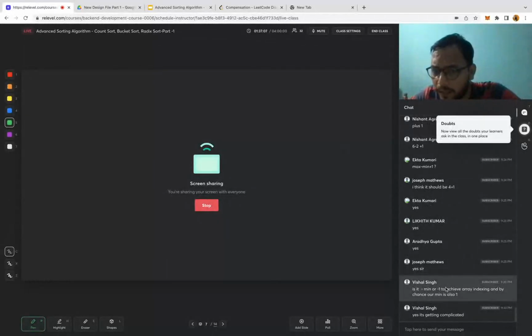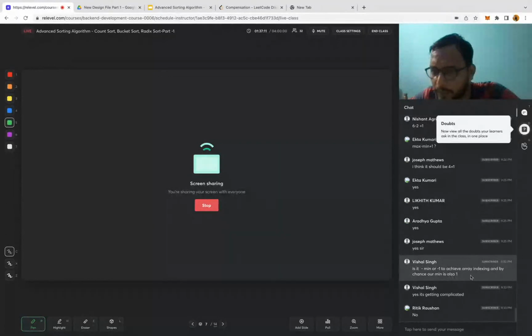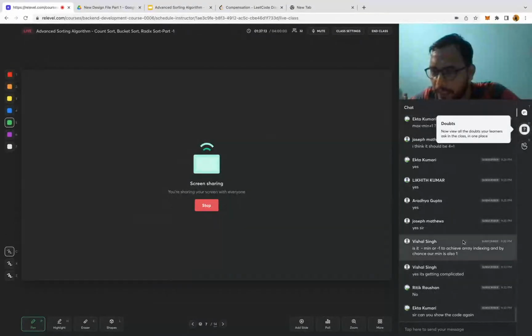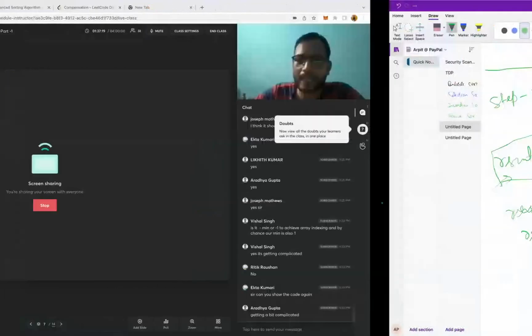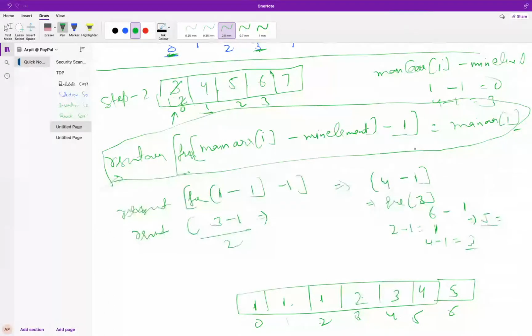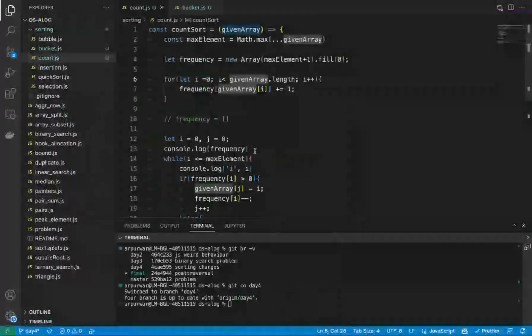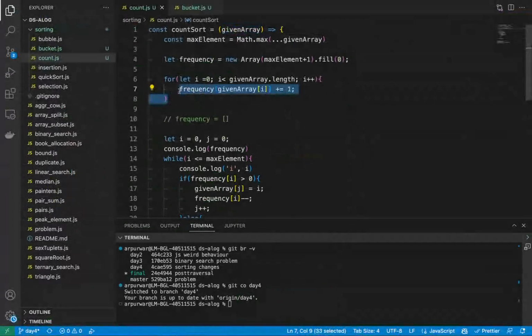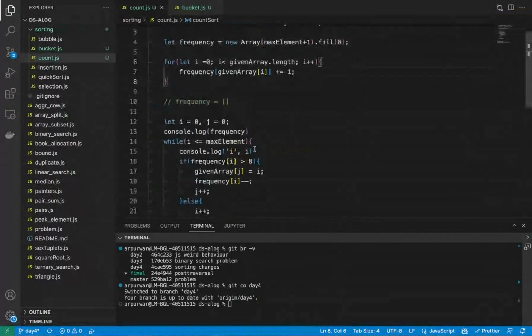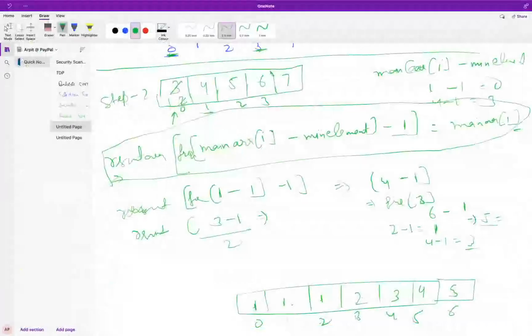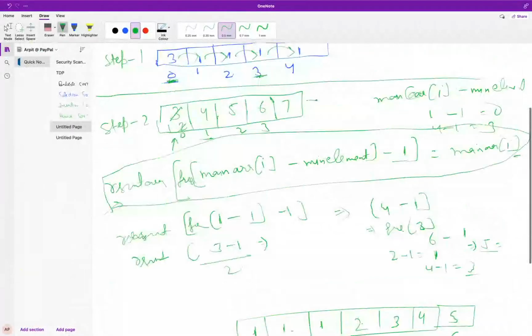Is it minus min or minus 1 to achieve array indexing? And by chance, our min is also 1. Yes, I think that part is why I left it. I left this way and I tried to go with this easy way. Definitely in this way, our array size is increasing. You can see the size of k is increasing. But yes, this was a very easy way to calculate the same thing. But yes, in this scenario, I think the size of k is very small.